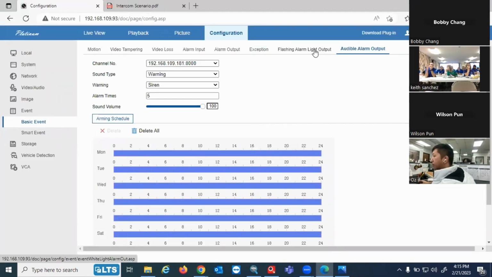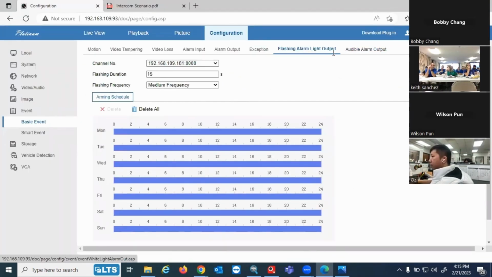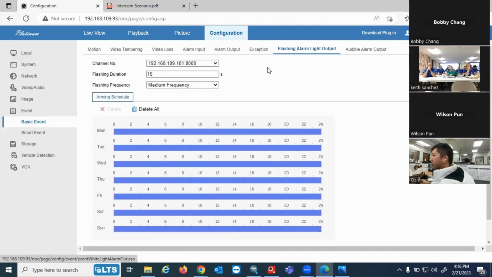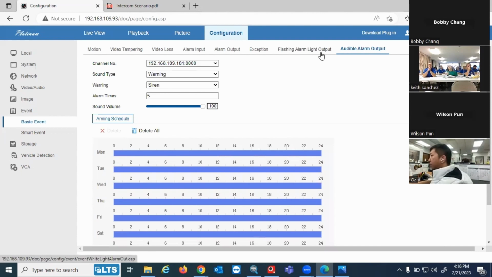For the flashing alarm light and audio output, if you have a camera that has this function and you have it on the NVR, you essentially have these 2 new menus here for the light output and the audible alarm output of the camera. These are 2 separate outputs. They can be configured individually, have one work and not the other. For example, if you only want the light, you can just have the light go off. You don't necessarily need to have both of them go off at the same time.